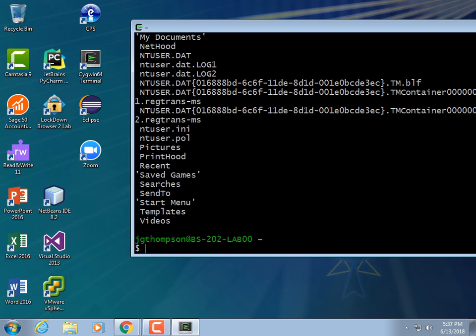Did that work for y'all? Everybody able to get into Cygwin? If you're on your own machine, you may not have any luck doing that.